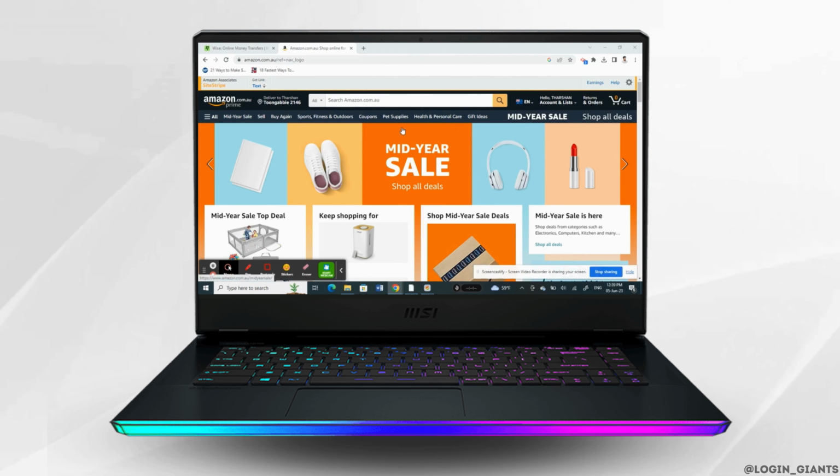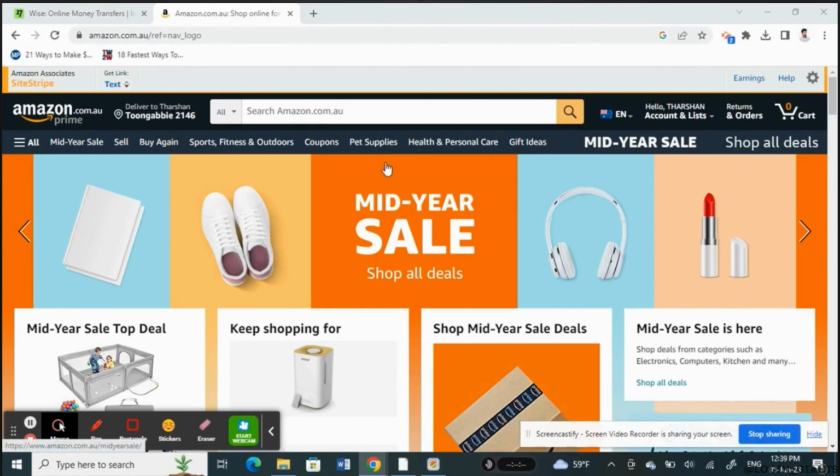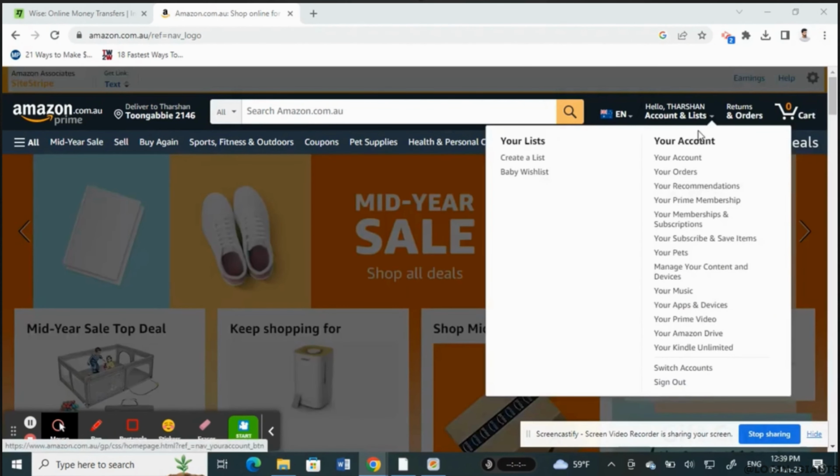So the very first thing you want to do is to head over to any web browser and then move into the site amazon.com. It will land you on the official page of Amazon. Once you are in here, make sure you are logged into your specific account. Click on your profile at the top right and then head over to your account.